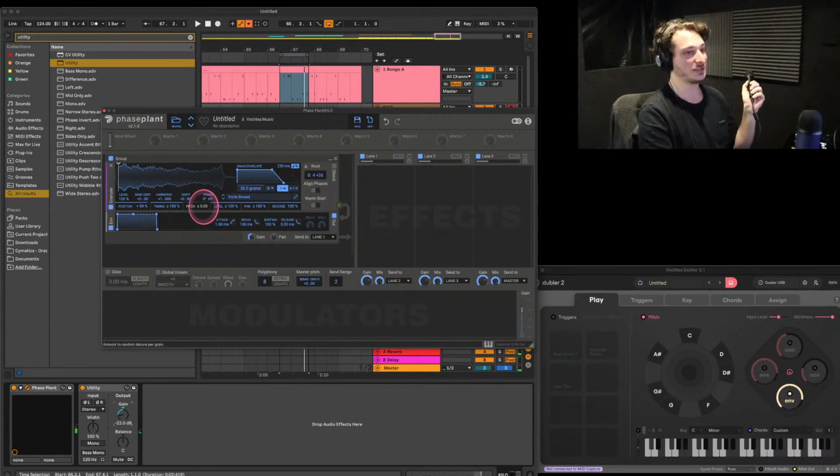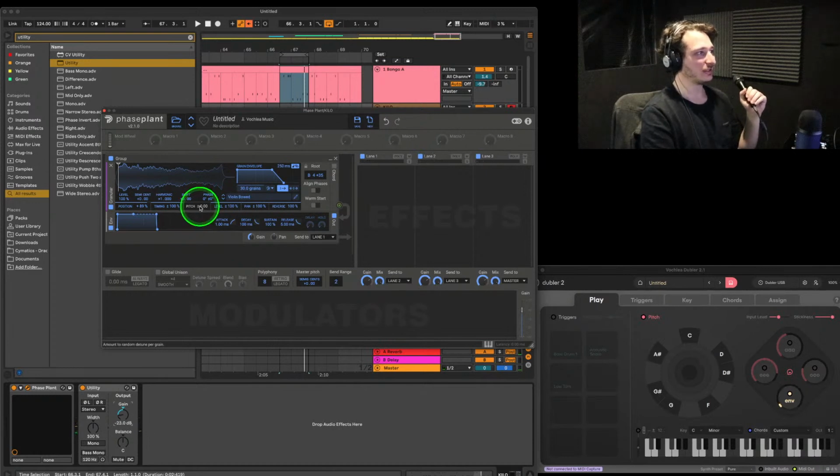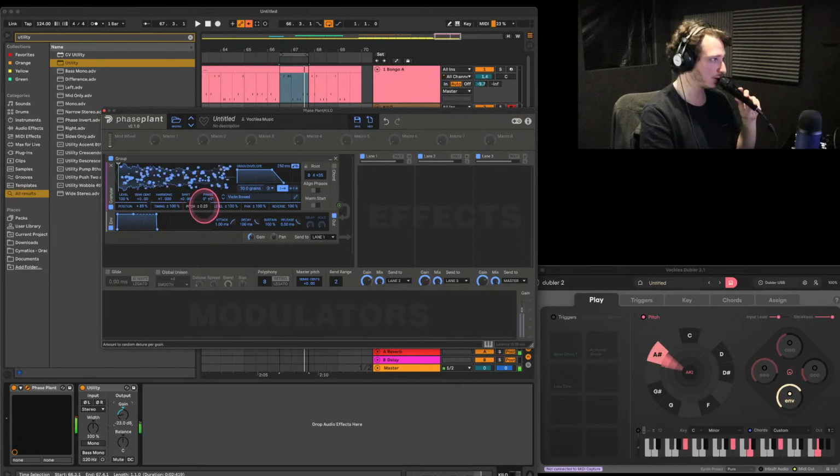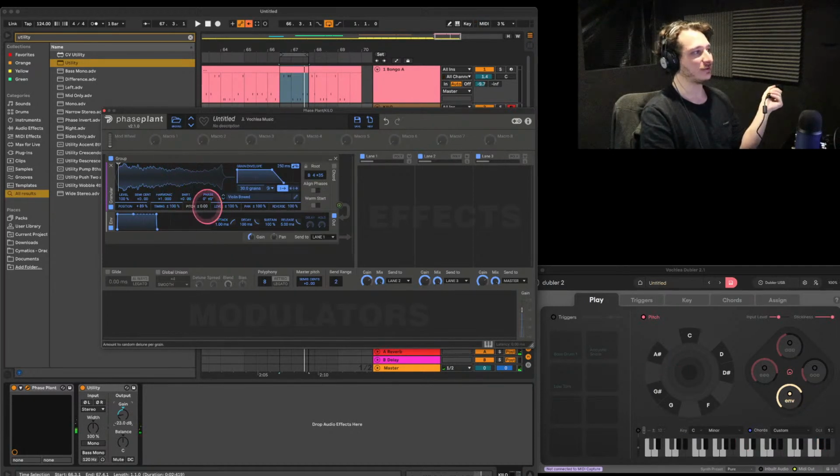Yeah, this pitch randomizer is a really cool one. So I actually want to map that to vowel in Dubler so that I get that pitch effect sometimes when I'm singing. Phase plan has a different kind of way of mapping, but what you have to do is hit plus on a macro and increase the amount. I'm just gonna increase to 30%. So that means this macro at its max only increases the pitch to about 30%.